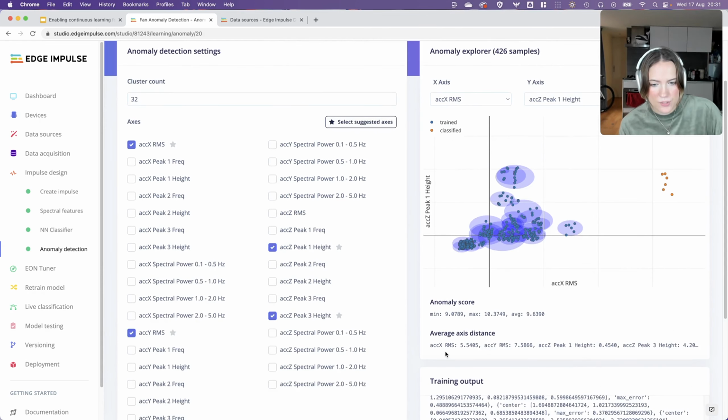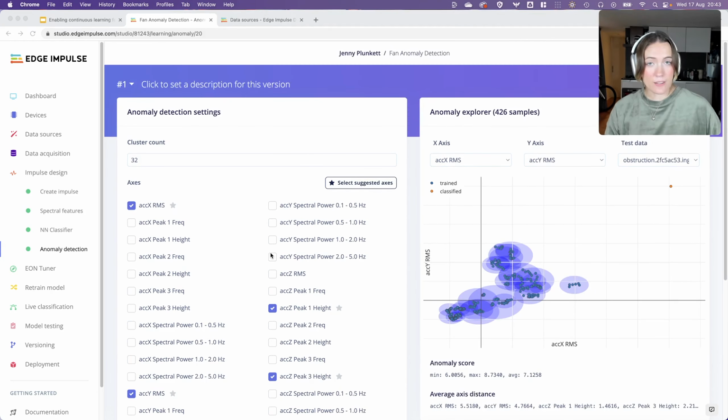And this anomaly score and the average axis distance, this is what is going to be used to calculate the output you get in the Edge Impulse SDK when you integrate it into your embedded firmware application. So great, we have successfully trained our neural network classifier and anomaly detection model for our fan vibration anomaly detection use case.